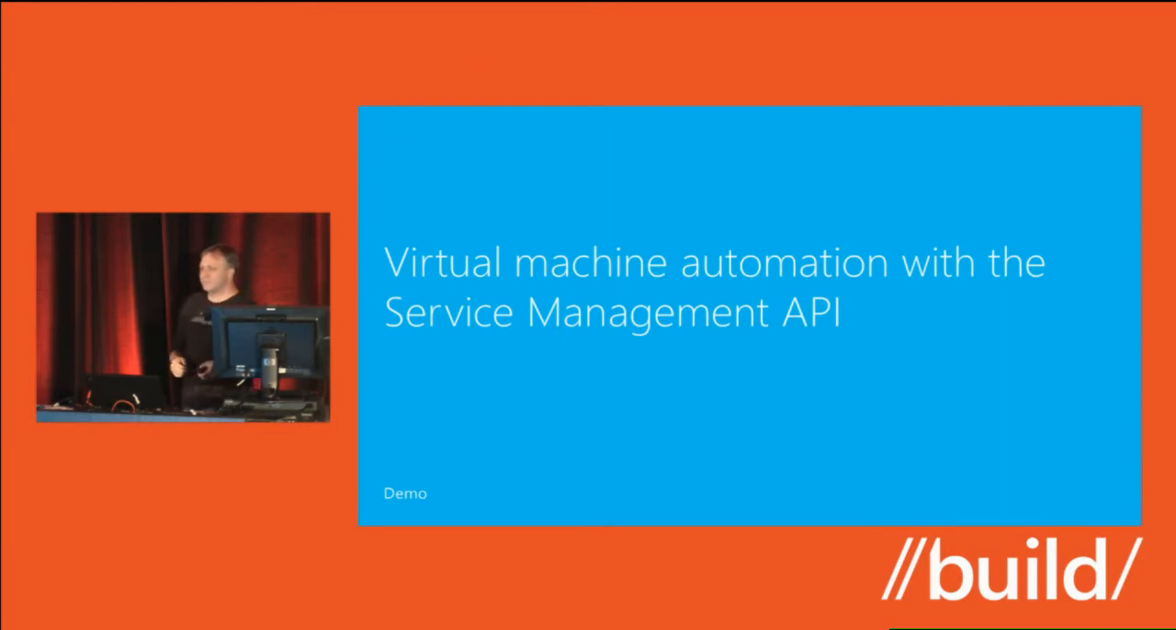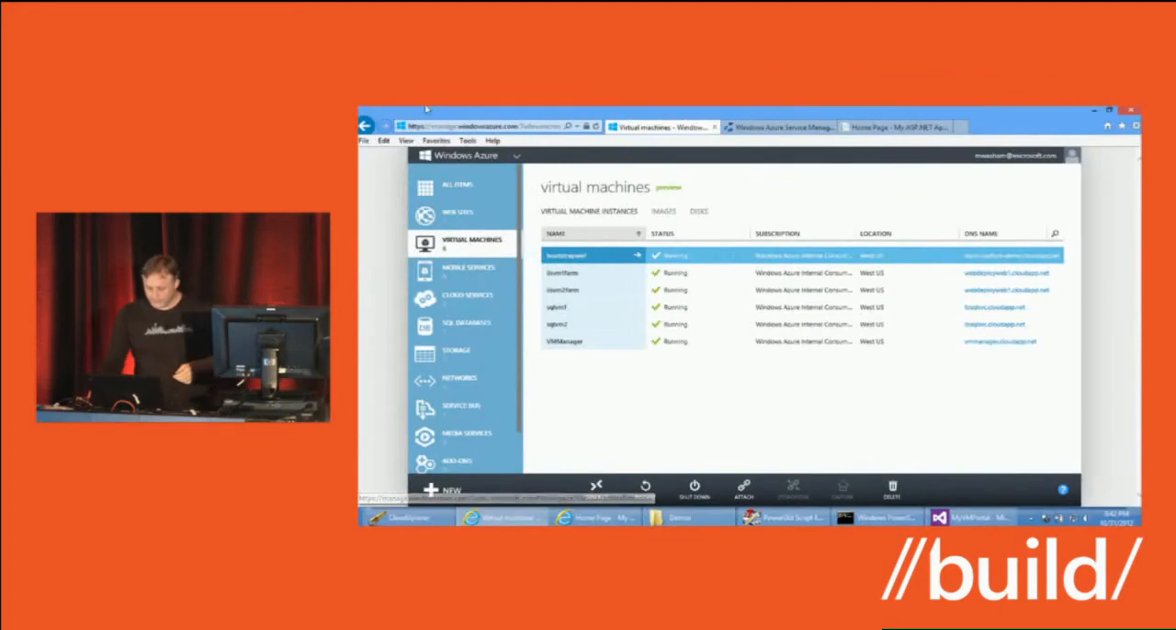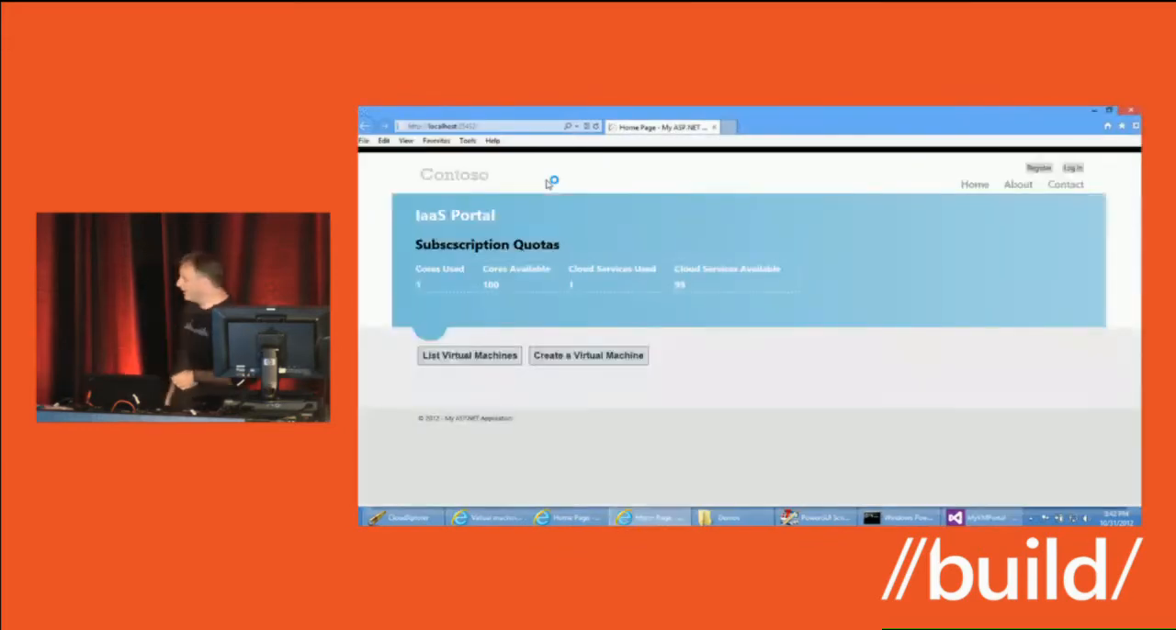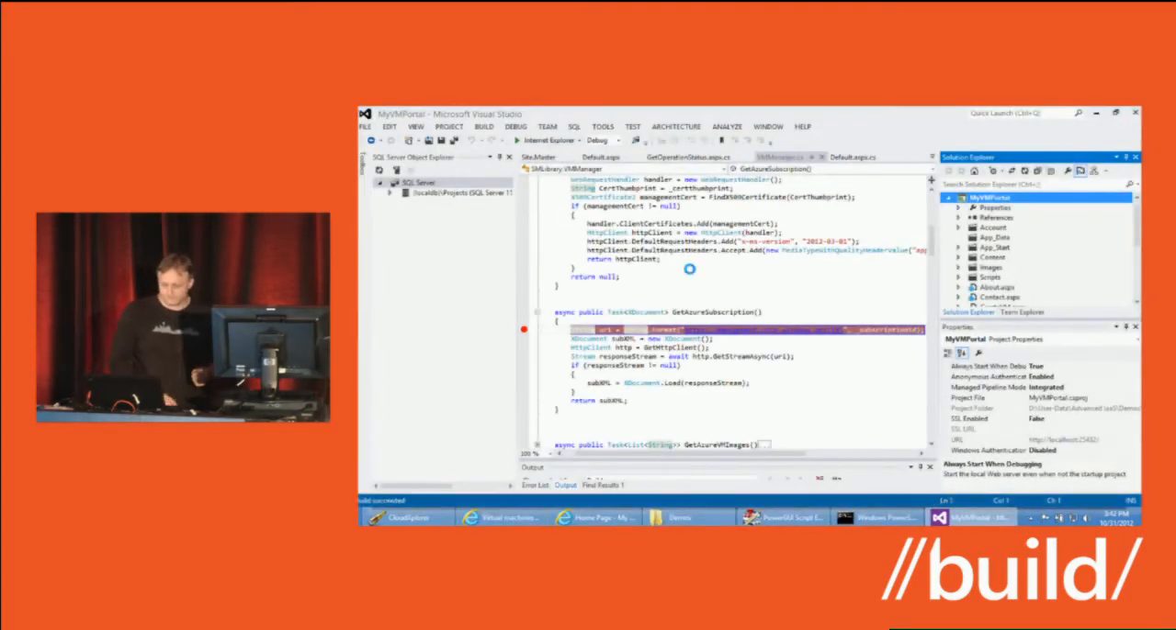So now that you have a vague understanding, hopefully, of all the different entities involved, let me flip over and show you some code. What I have here is a really simple ASP.NET application that I've written that uses the same service management API. Let me go ahead and step through it a little bit.